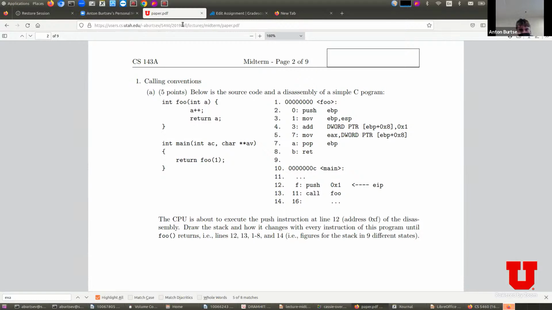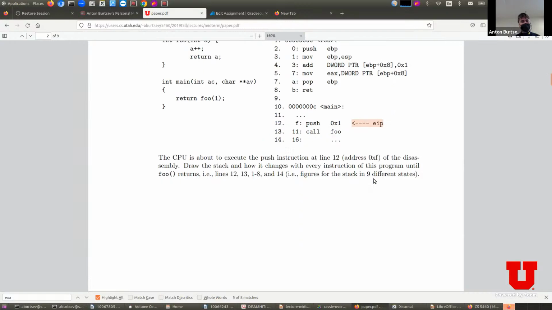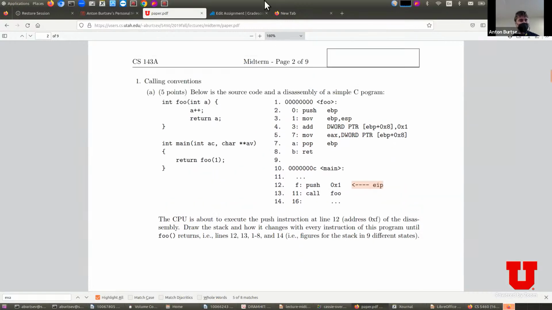So this is where the instruction pointer is pointing to, this one. Draw the stack and how it changes with every instruction of this program until foo returns. Lines 12, 13, 1 through 8, right? So, okay, this is probably relatively easy, but let's do it. So let's take a snapshot here.